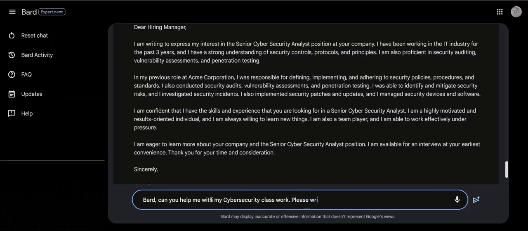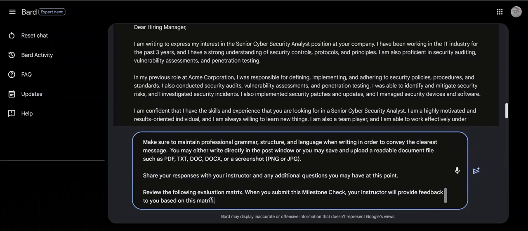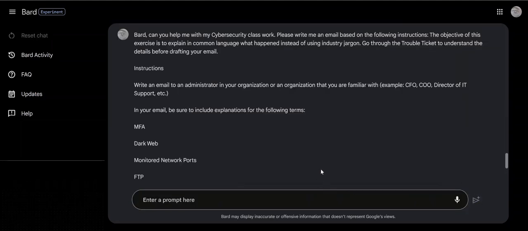Okay, please write me an email based on the following instructions. And I'm going to just copy and paste the instructions, and we're going to hit enter. So basically I put in here, Bard, can you help me with my cybersecurity classwork? Please write me an email based on the following instructions.